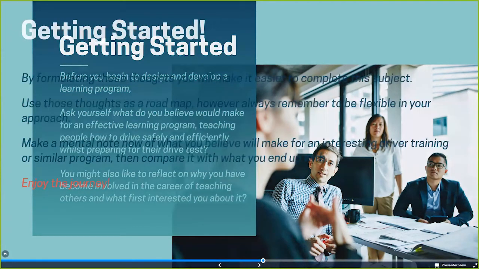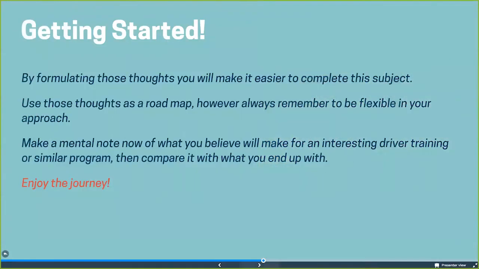By formulating those thoughts, you'll make it easier to complete this subject. Use those thoughts as a roadmap. However, always remember to be flexible in your approach. And more importantly, I love this little sentence here.